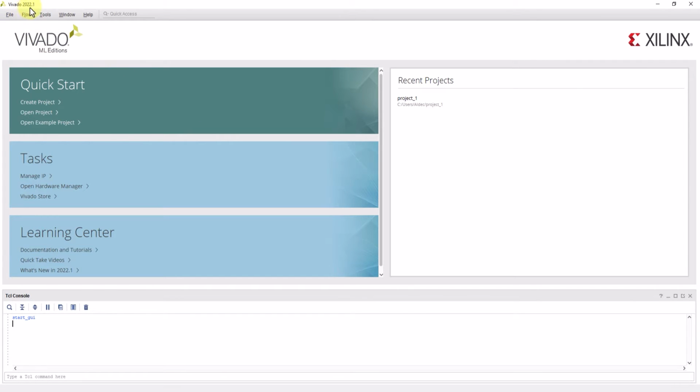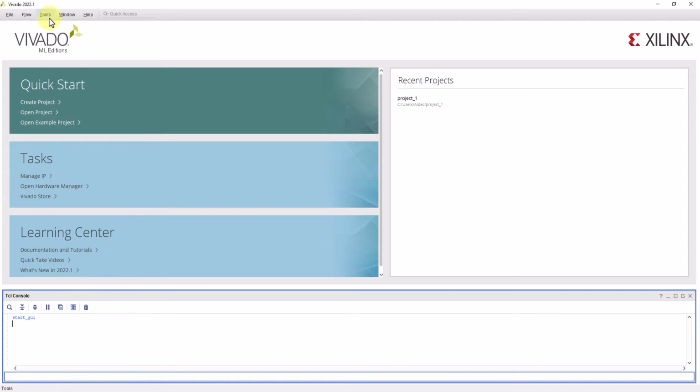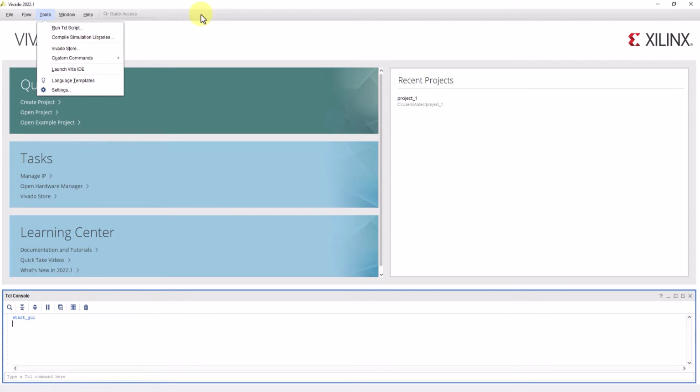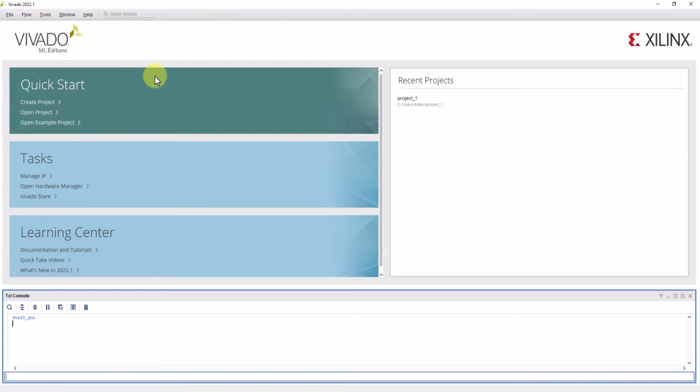For this video, I currently have Vivado 2022.1 and Active-HDL 13.1. For compiling these libraries, there are two ways you can go about this. One way is through the compile simlib command, and the other way is to use the compile simulation libraries wizard, which helps simplify compiling simulation libraries. I'm going to be going over the wizard method first.